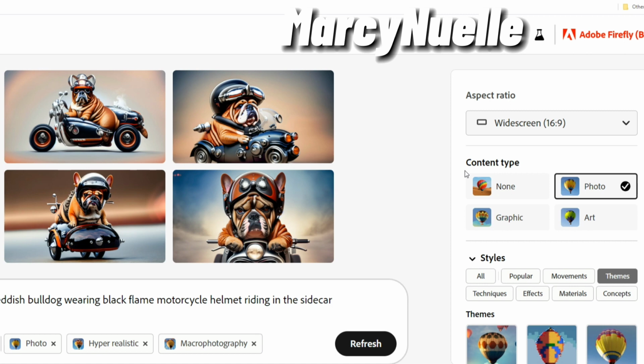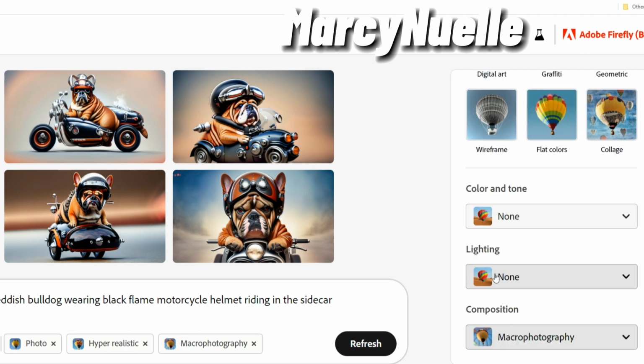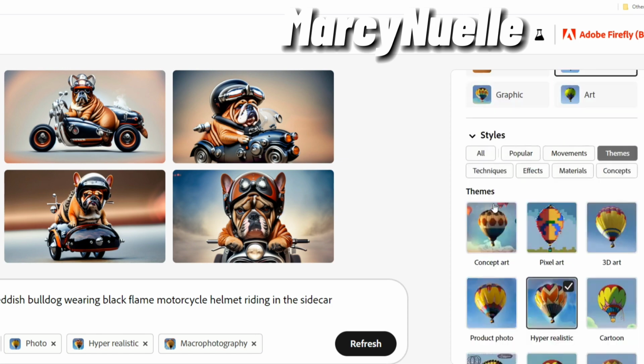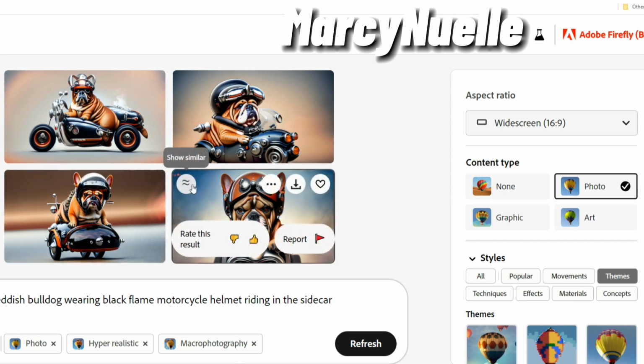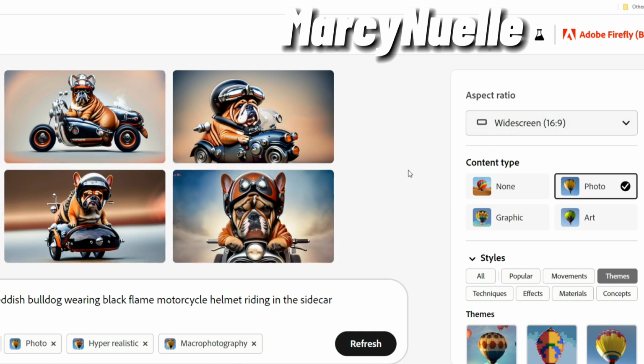So for me, when I'm trying to create photos, I'm going to always add the hyper realistic tag. I'm going to add the macro photography, and then I can add the different light and color tones that I like. But these are my go-to when I'm trying to create hyper realistic images, and then I just keep clicking on show similar until I find something that fits the idea of what I'm trying to create.